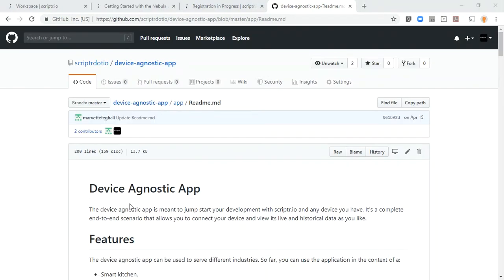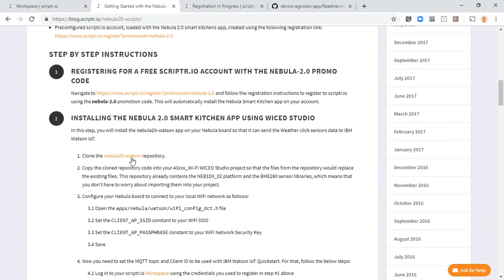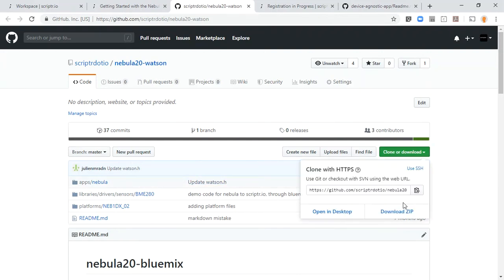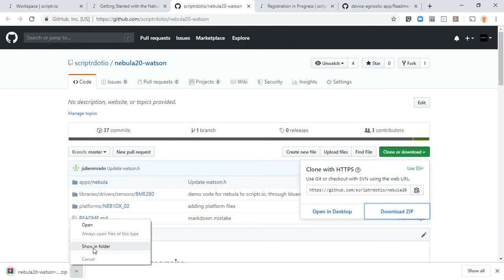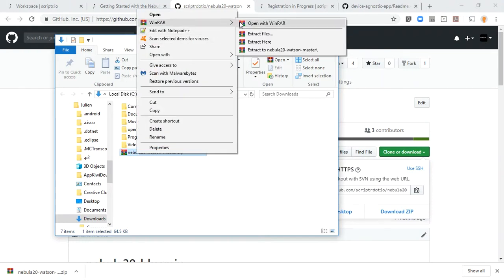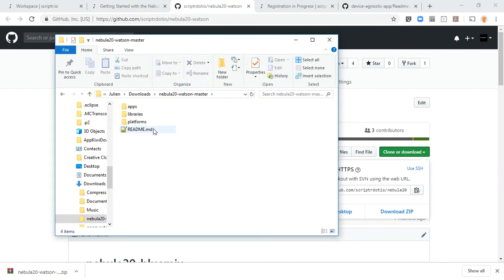Now that your Scriptr.io account is ready, let's program the Nebula board. First, open the Nebula 2.0 Watson GitHub repository to download the project. Click Clone or Download, then Download ZIP. Extract the downloaded package and open it. Copy all 3 folders to your clipboard. Then navigate to your documents.